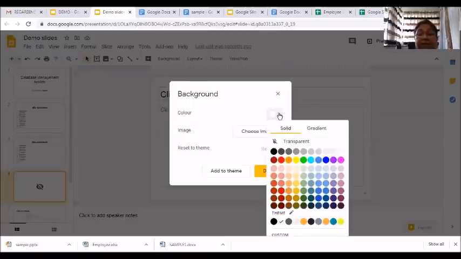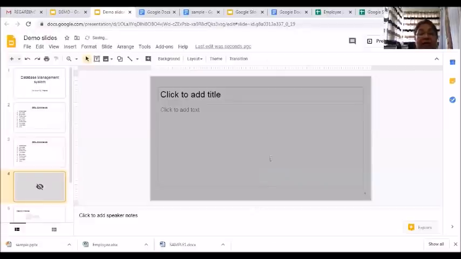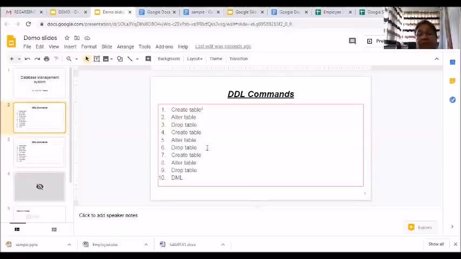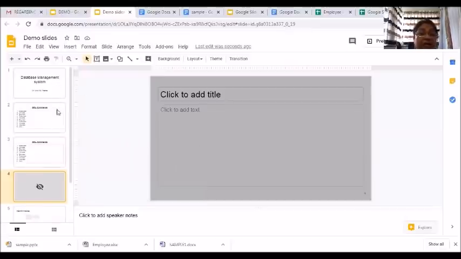Let us add a certain color. Let us choose this gray color and say done. You can see the color of the slide is changed. This particular slide is now gray. If I want to change the background color of all slides, I need to select all, and I need to choose the option apply to all.